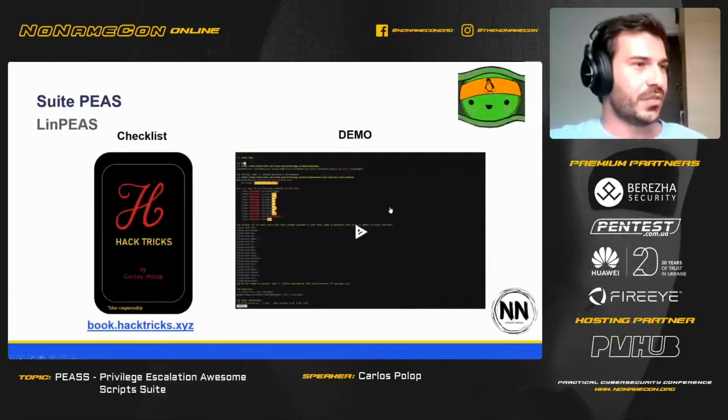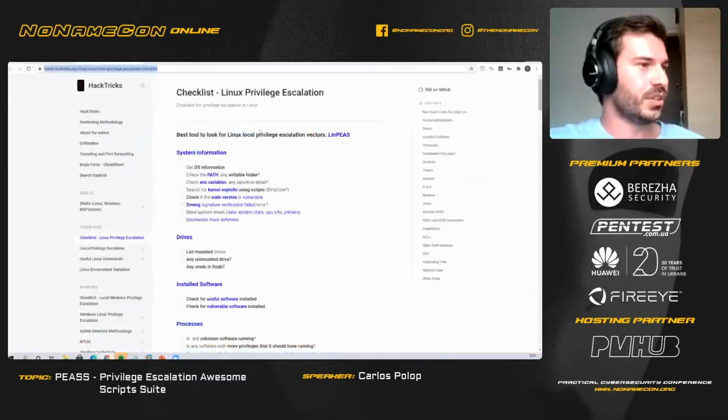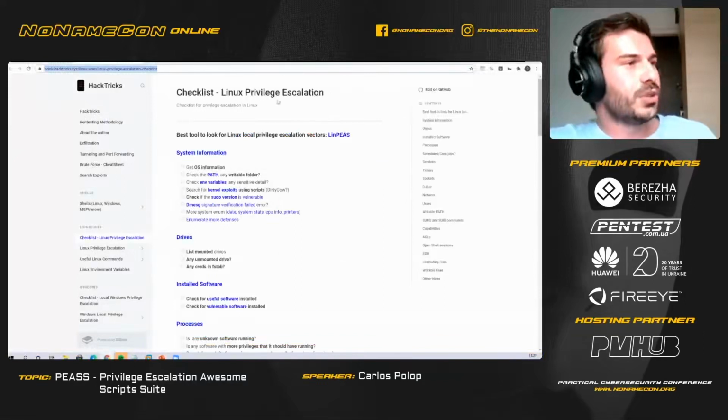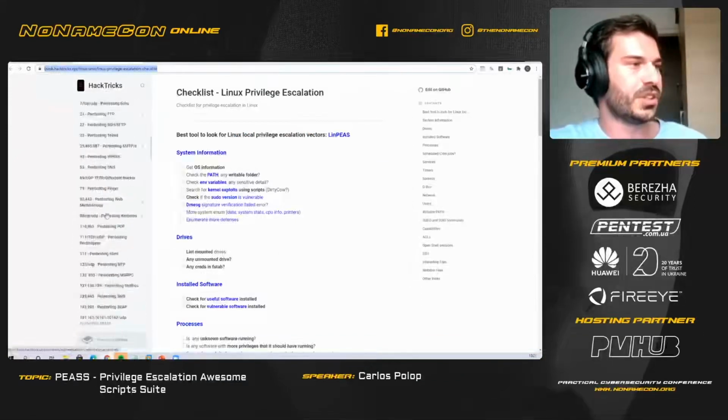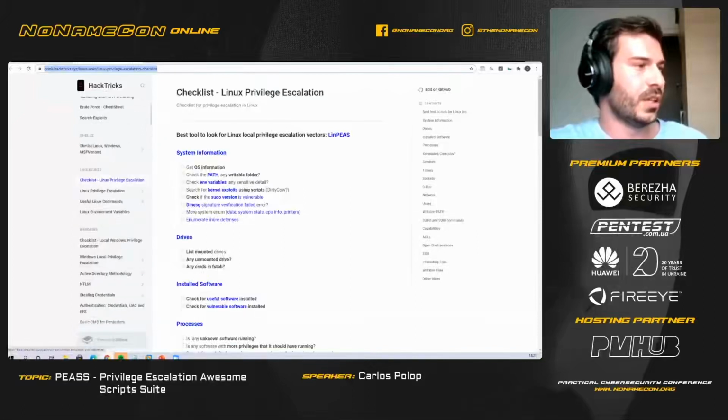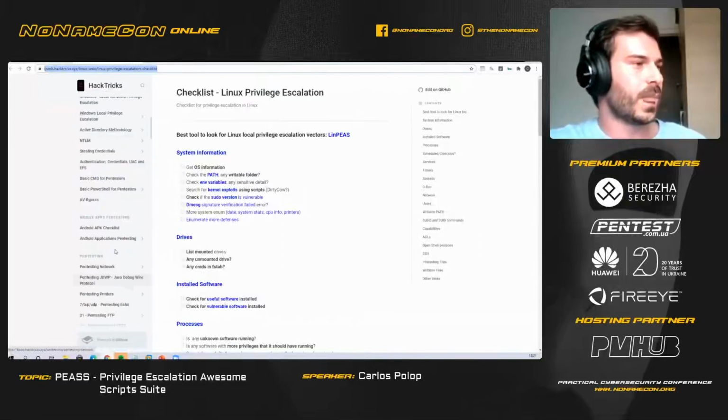So enough theory. We are going to start now seeing some cool demos. First of all, I also want to present to you my wiki, my book called HackTricks. I don't know if all of you know about it at the moment, but I want to introduce it to you. This is a book with a bunch of resources for InfoSec, mainly focused on pen testing.